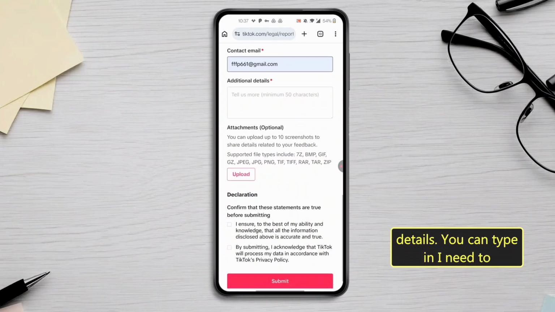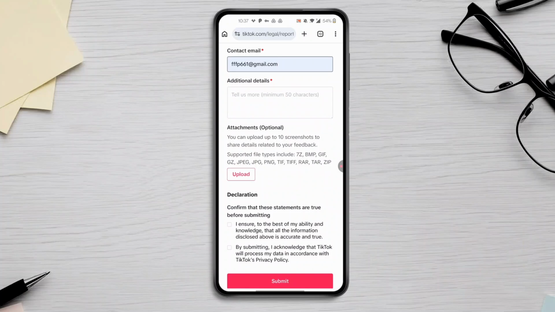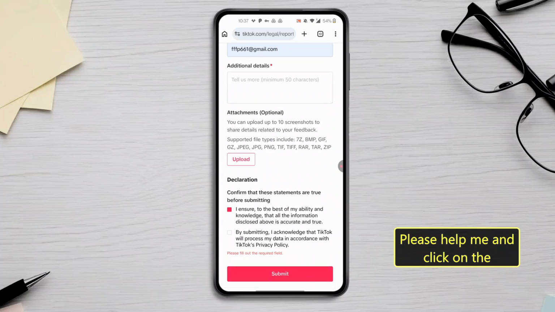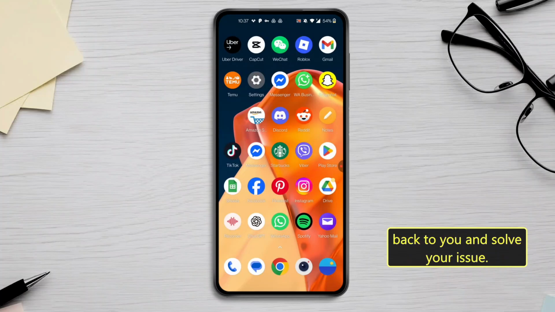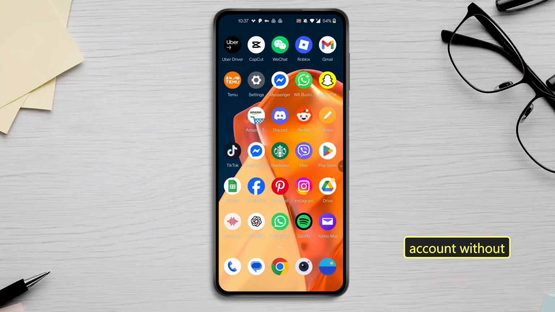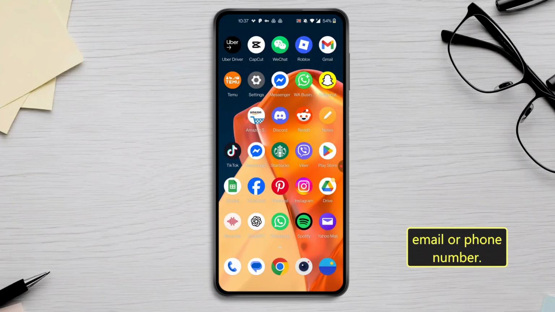Additional details, you can type in, I need to recover my account without email or phone number. Please help me. And click on the button at the bottom. Press on submit. TikTok will get back to you and solve your issue. This is how to recover your TikTok account without email or phone number.